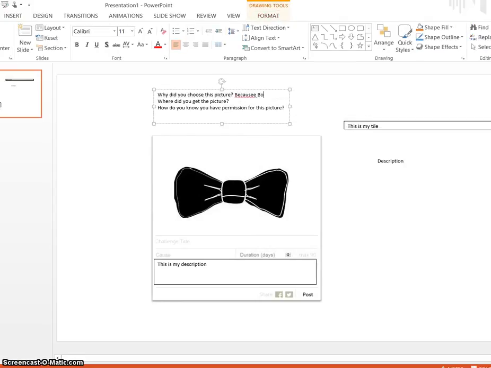Okay, once you have the picture in, again, why did I choose this picture? Because bow ties are cool. Where did I get the picture? From Open Clip Art. How do I know I have permission? I know because in the terms of use of Open Clip Art, they explain it is public domain. And then I would want to include a link to those terms.